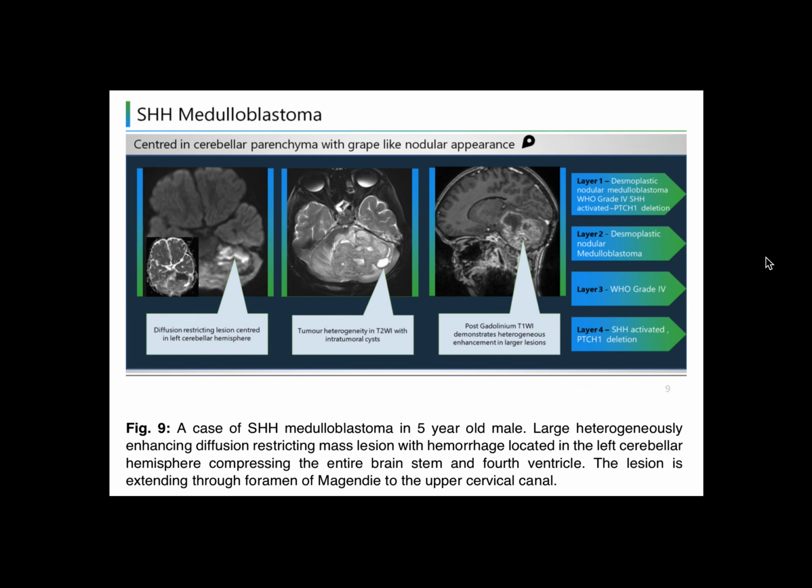Coming to sonic hedgehog, you can see here a huge lesion. On T2 you can see the intratumoral cyst, a lot of heterogeneity and diffusion restriction, and you can see heterogeneous enhancement as well. Location is mainly important in sonic hedgehog. It is located within the cerebellar hemisphere, but not close to the CP angle system.